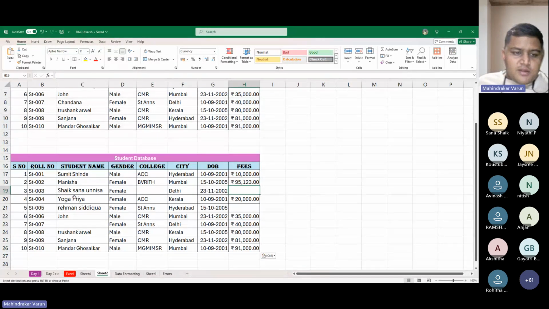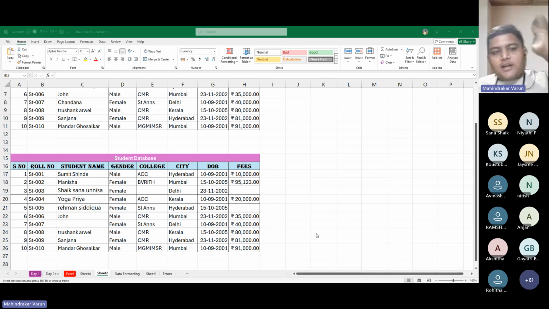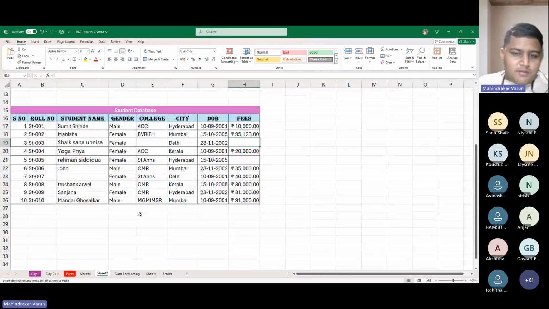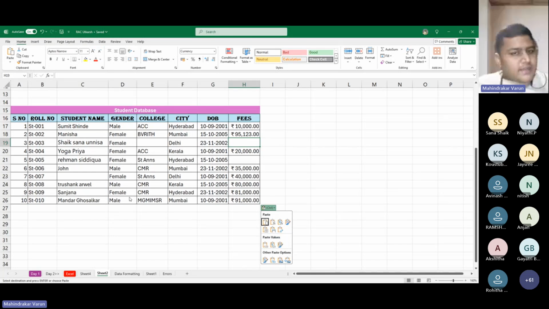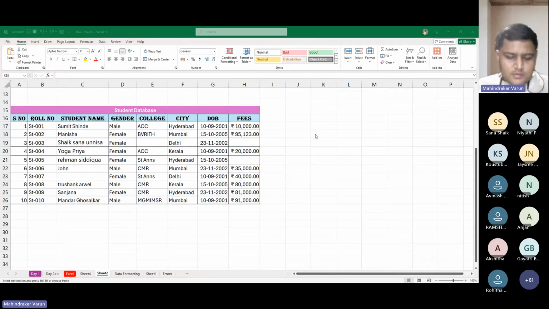See, whenever I press Control A, Control C, Control V, you can see the entire data has been selected. I want specific data to be selected and given here. So this is not the correct way. Okay, tell me the shortcut for undo. Be quick.